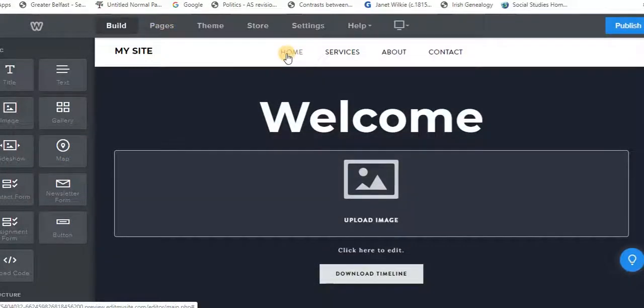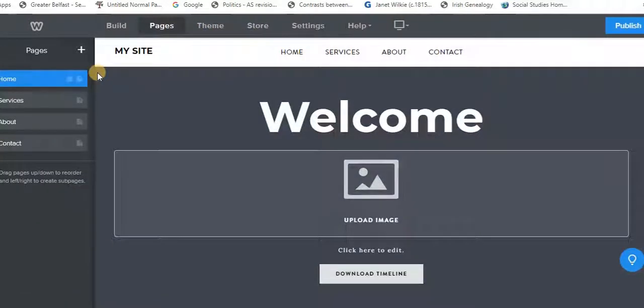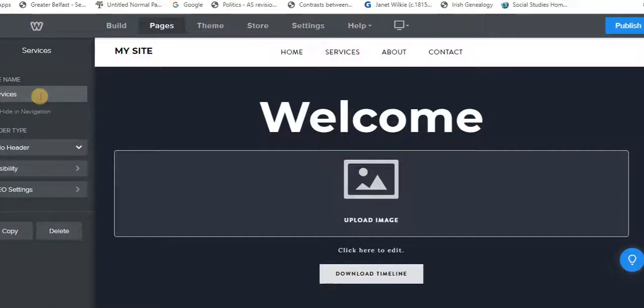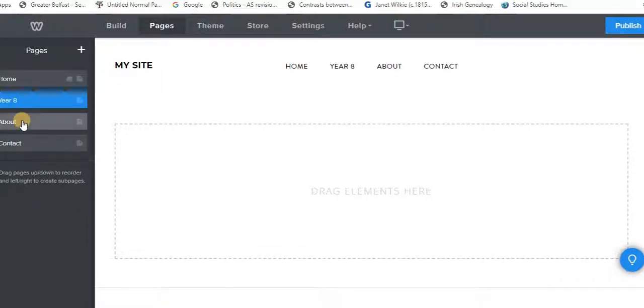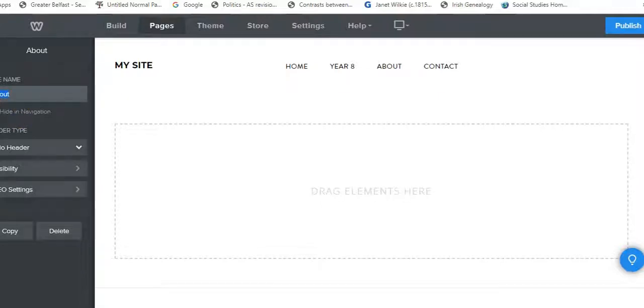To add pages, you can see up here it's home, services, about, and contact. So we probably don't want that there. We want to change it a little bit. So maybe for services, let's change this to year 8. Okay, so you'll see at the top hopefully in a second. So you can see it's year 8 up there. If you want to change about to year 9, here we go. And then we can keep the contact up there, so you can see how you can change all this as well.